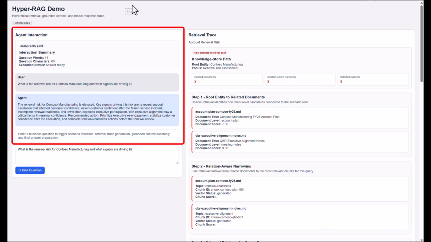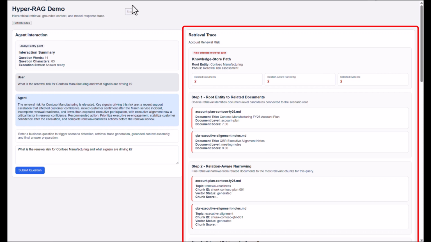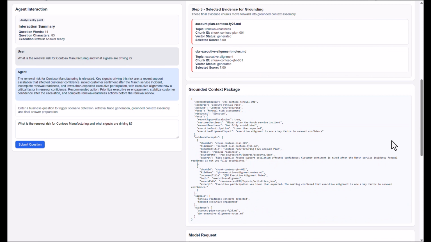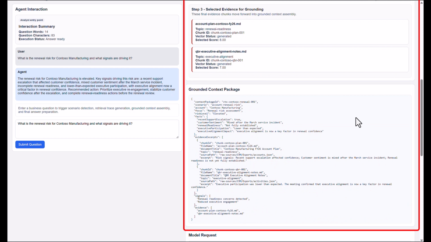The next section is retrieval trace. This is one of the most important parts of the UI because it shows that the answer did not come out of nowhere. It shows how the system arrived at the relevant information. Here I can show the scenario, the retrieval path, and the evidence selection process. Depending on the scenario, the system starts from the business entity, then moves to related documents, then narrows down to the most relevant parts of those documents, and finally selects the evidence that supports the answer.